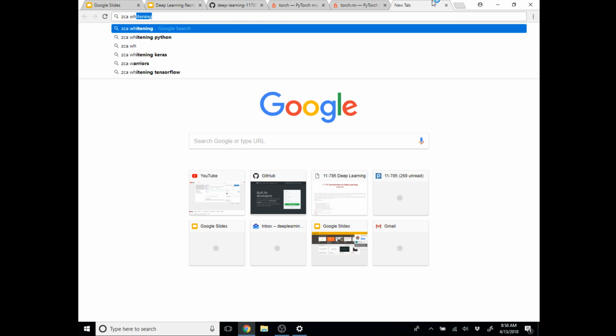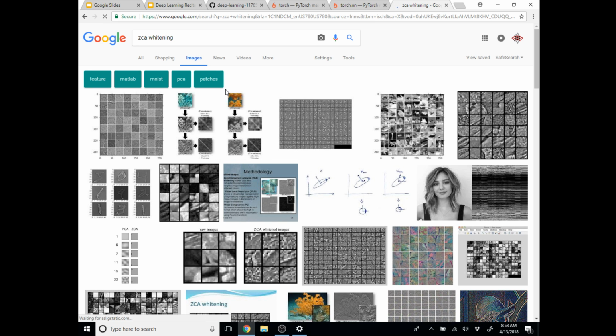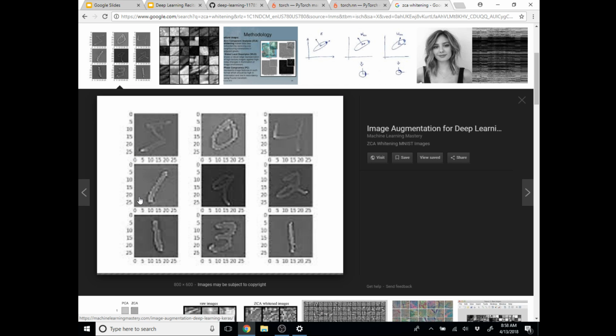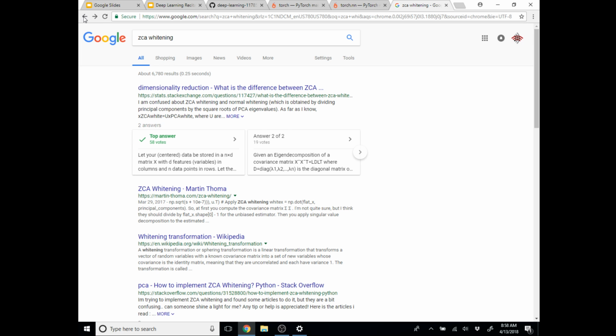I'm curious if that's there. There might be a nice image of what ZCA whitening does. Things still look like what they're supposed to look like, but things are normalized and have a nice little variance. So it tends to make things learn a little faster.